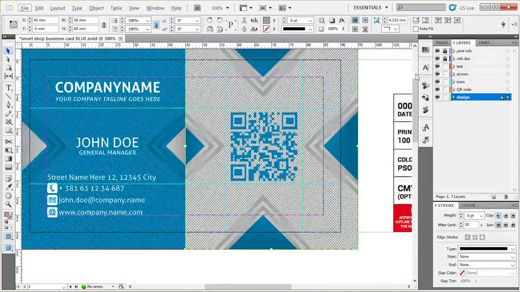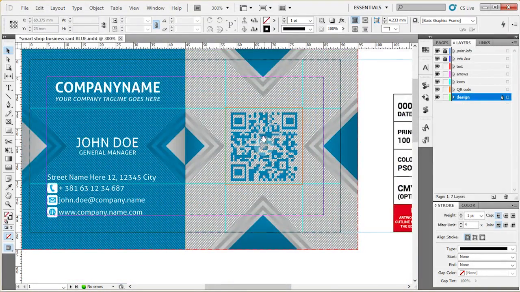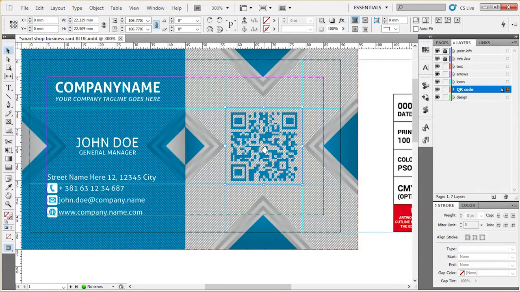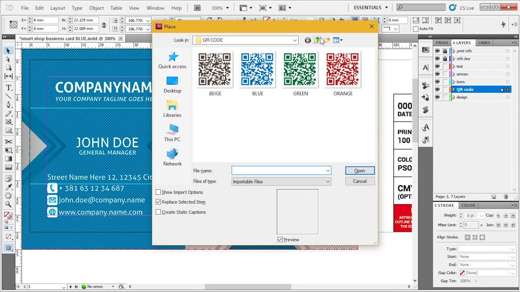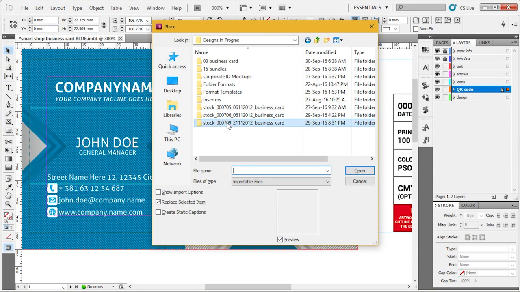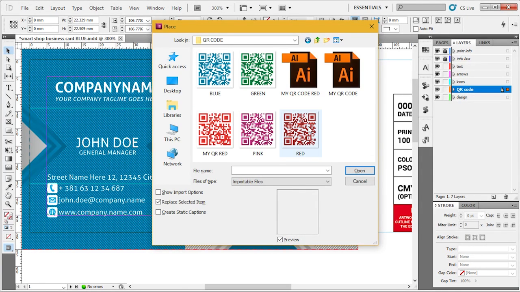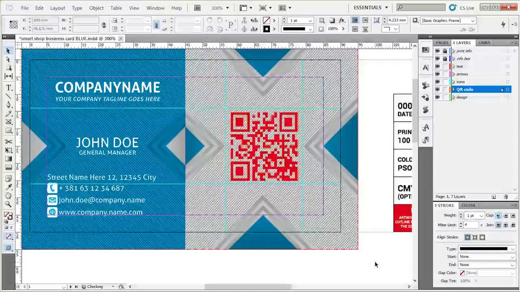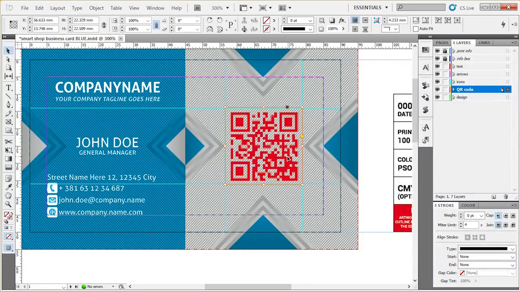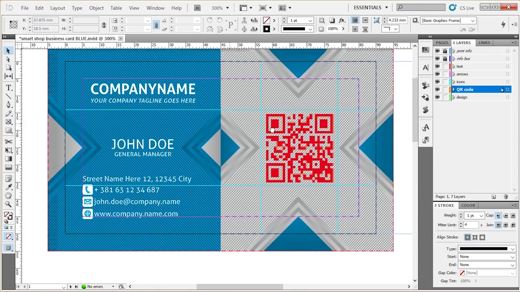If you zoom in, you can see once you hover it, this little circle shows up. Click on it, press Ctrl D on your keyboard, and just find this file, and now just place my own QR code, my QR red, and voila, I have my QR code exchanged. This is not just about changing the color, this is basically about adding your own QR code with the information that you want to present to your clients.